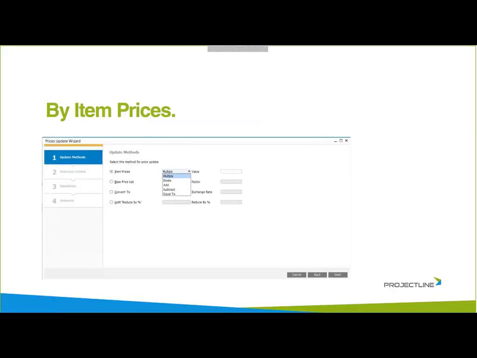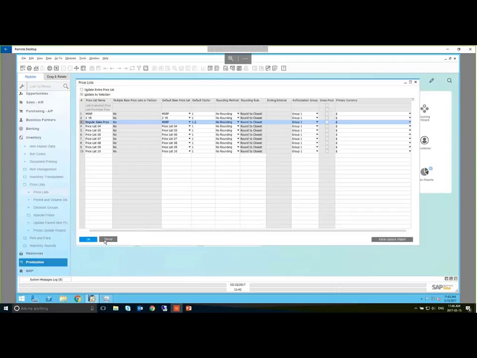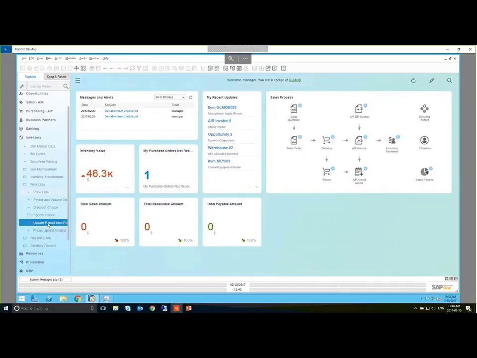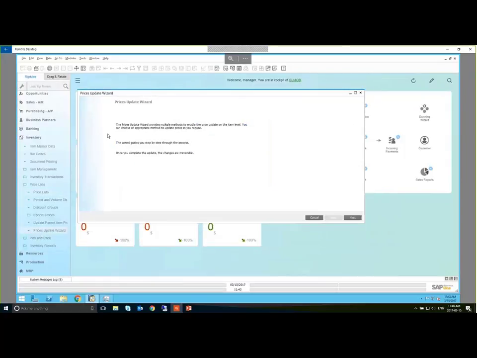Okay, so the first one we're going to look at is going to be updated on the basis of the first criteria, item prices. So we'll move back into the demo system. Again, stop me if any of my screens aren't refreshing properly. In this particular case, we're going to go to the price list update wizard. The great thing about most of the wizards in Business One is that there's a brief description provided at the outset of the wizard that talks to you about what the wizard actually does.